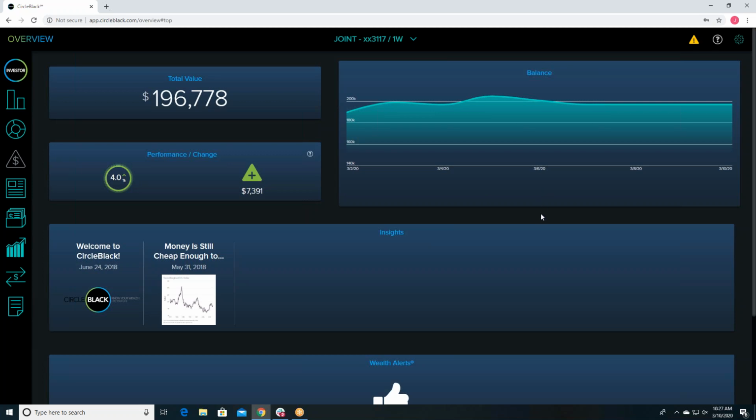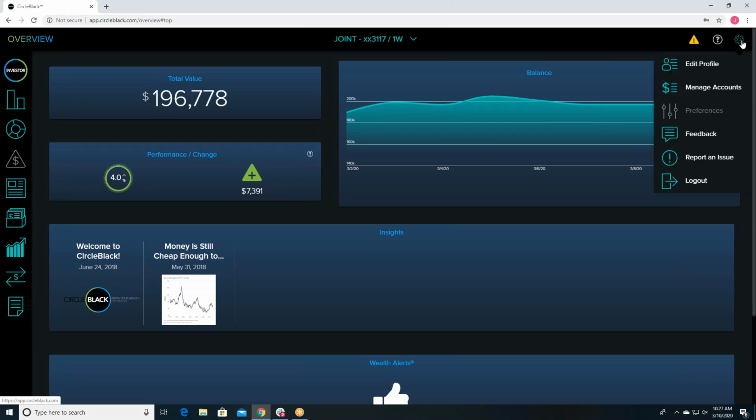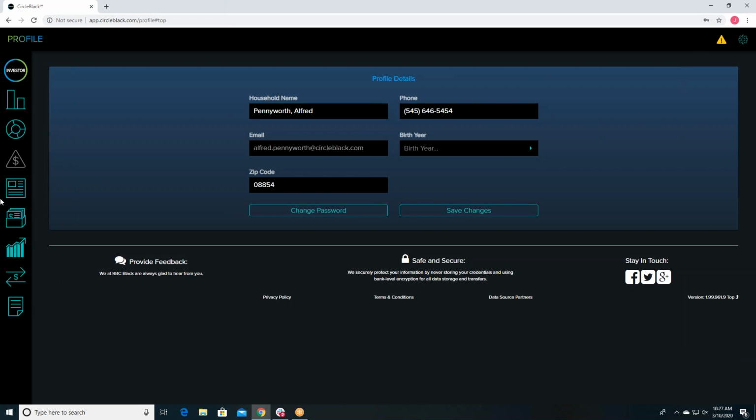All right, and now the next portion is going to be showing you how to link any outside accounts. So up here in the top right-hand corner, you'll see this settings gear icon. If we go ahead and click on this, it's going to give you a couple different options here. So here, edit profile. This would be all of the profile details of the investor. This is where you'll be able to change your password and enter any information here that you wish.